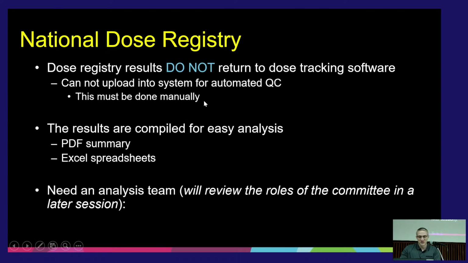It's mostly just updating and keeping your DRLs and your achievable dose values consistent, as those do change about every 3 to 5 years nationally. All right, and then as I mentioned, the results need to be compiled to be easily analyzed. And we will talk more about this in a moment today and tomorrow, but you do need an analysis team.